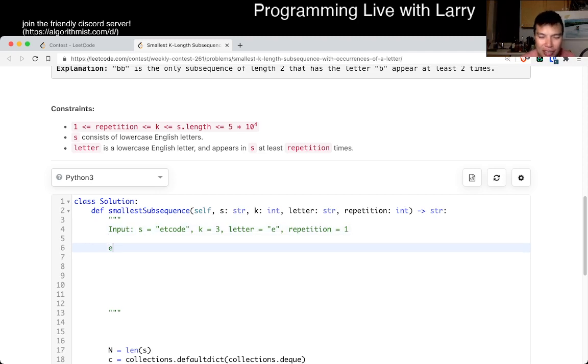So then now we ask ourselves, can the first character be an A? Well, there's no A, there's no B. Can it be a C? Well, the answer is okay. The suffix, we can definitely have a K equals 3 left, and we can have 1 E in the suffix. So let's take this as a C.